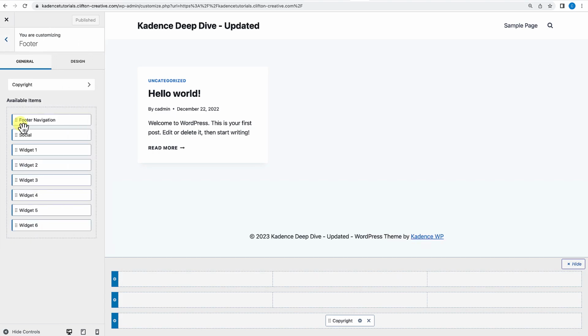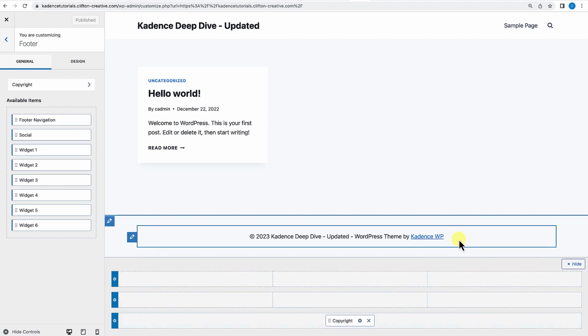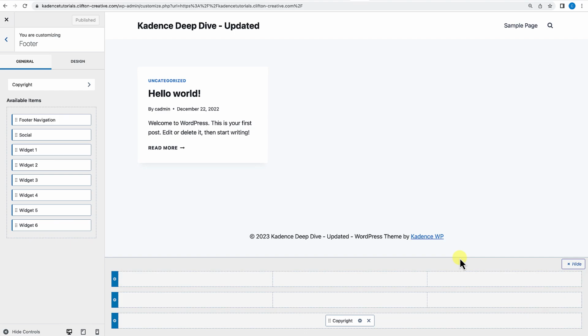When you do that, you'll notice that a tray will open up here at the bottom of the site. Your footer is going to be right above that so you can see what you're doing. And then all the available items that you can add to your footer will be here on the left. By default, you have 9 items that you can add. So there's the copyright information, footer navigation, social media links, and then 6 additional widgets. They can all be added to the footer by drag and drop.